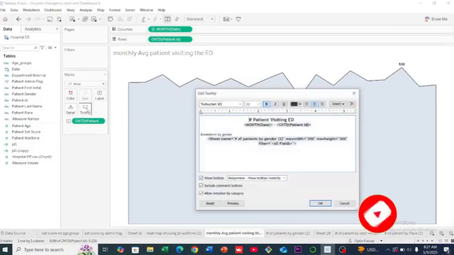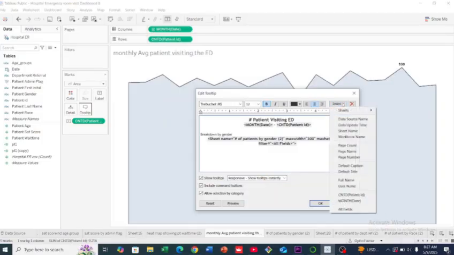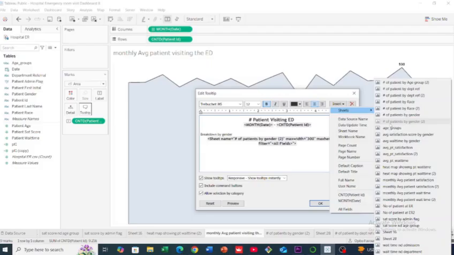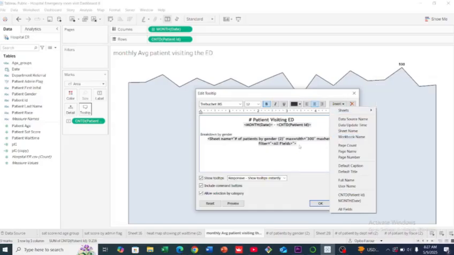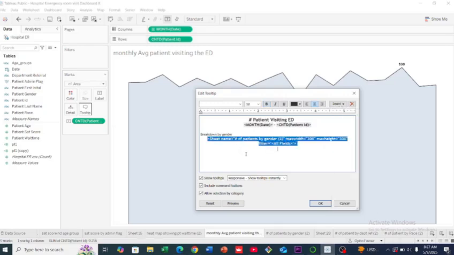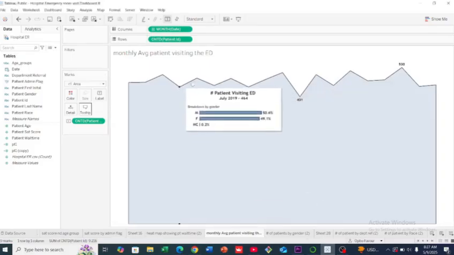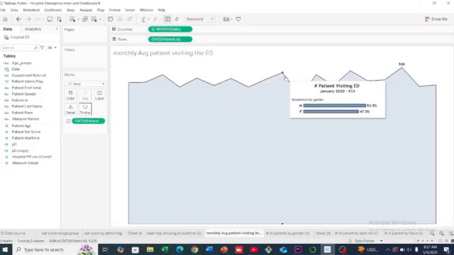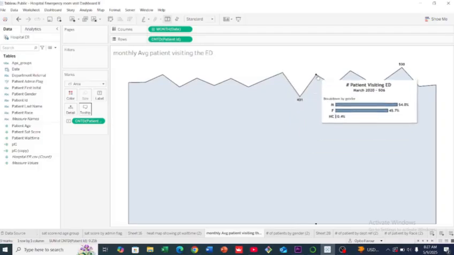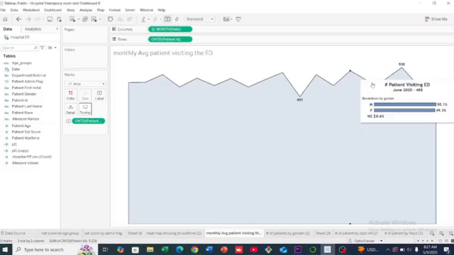All you have to do is to come to your tooltip and insert the sheet you want. That's the sheet we've created, and that sheet is called number of patients by gender. So let's look for that. So this is it, right? So all you have to do is to go to your sheet and pick the sheets you want to be included in your tooltip. So that's what we did here. So you can see this is the sheet, number of patients by gender, and this is how we can get it inserted in our tooltip. So you can see whenever I hover on any of the points, it changes based on the month value and tells us the breakdown by gender.